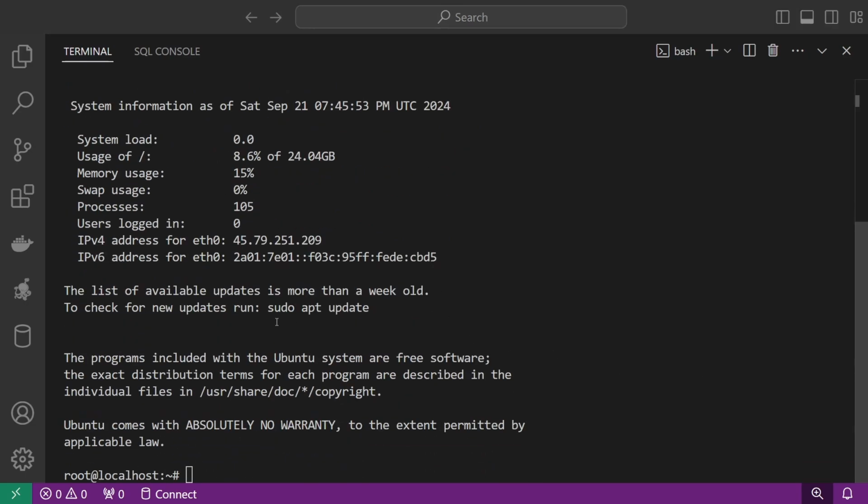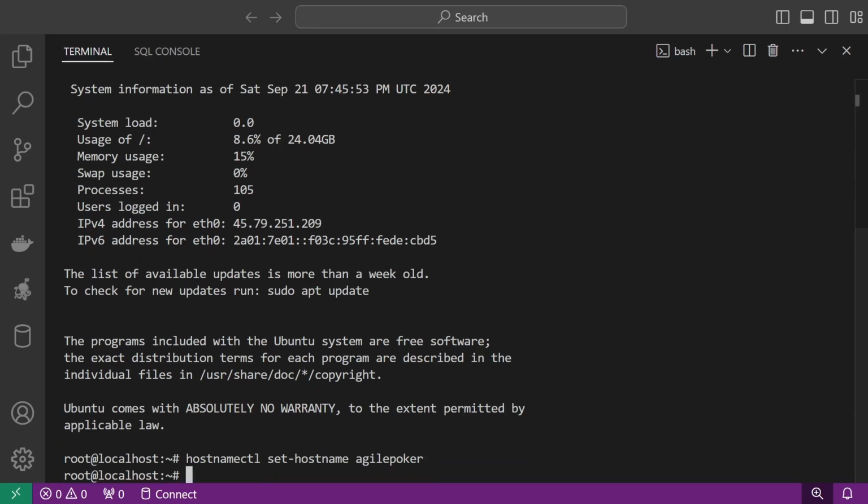First thing we will do is change the hostname. So here we can see root at localhost. Essentially, hostname is the name of our machine. To do it, you say hostnamectl set-hostname, and now the name that you want. So in my case, it will be Agile Poker, but you set whatever you want.